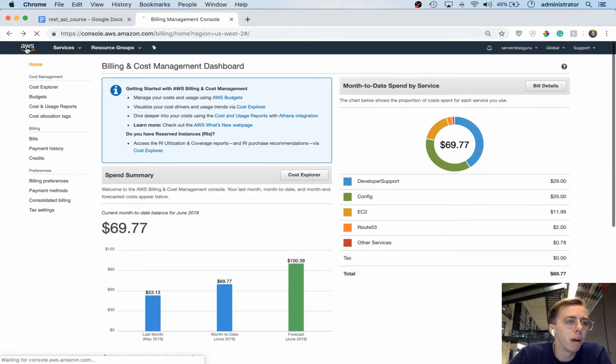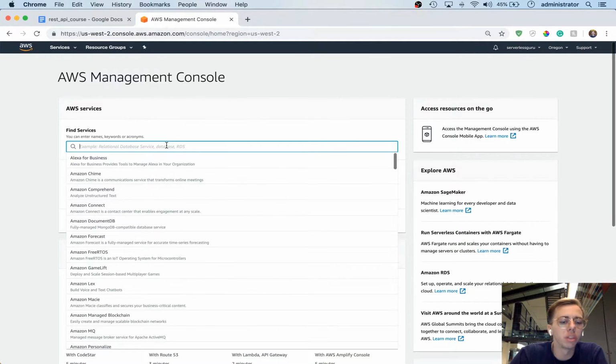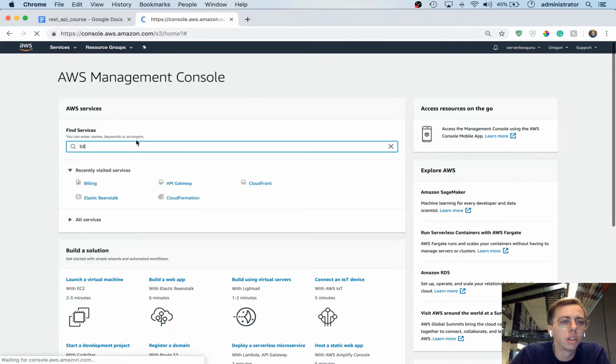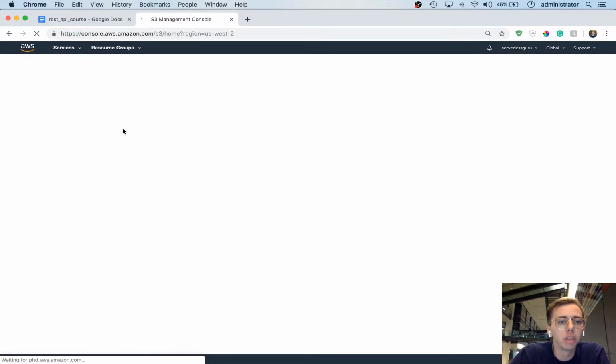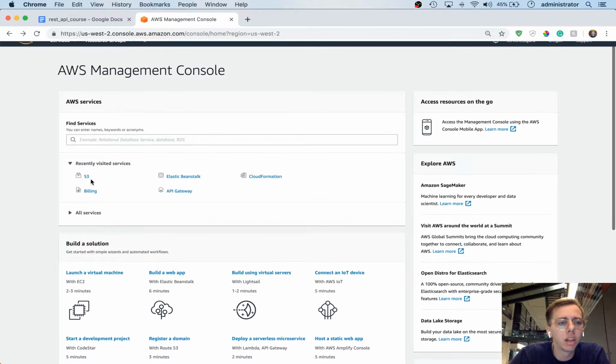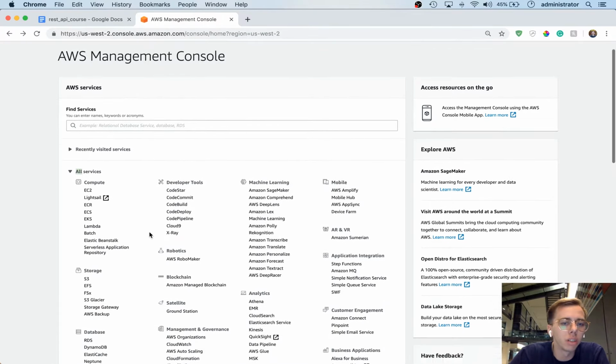For now, let's go ahead and go back to the home screen for the console, and you can go in here and you can search for different stuff. So if we wanted to go to S3, we could click here. You can open a new tab. So if we open this up, you can see different buckets. You can see things like CloudFormation, Elastic Beanstalk, API Gateway. These are some of the recently visited services. You can also click this drop down and see all services.